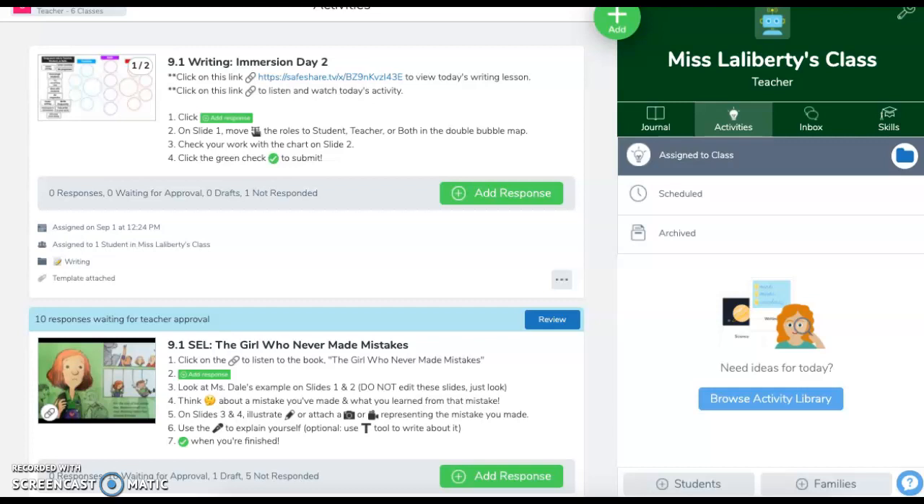So when you log into Seesaw, you are going to see a graphic that looks like this and then your directions here. So you're going to click on this first link to view today's writing lesson, and then I'm going to put the link for this video here to listen and watch today's activity.